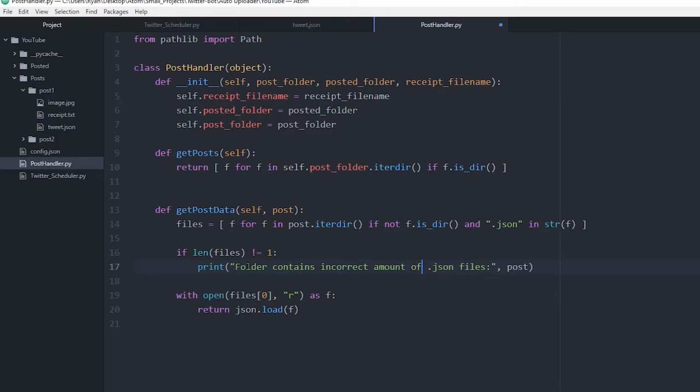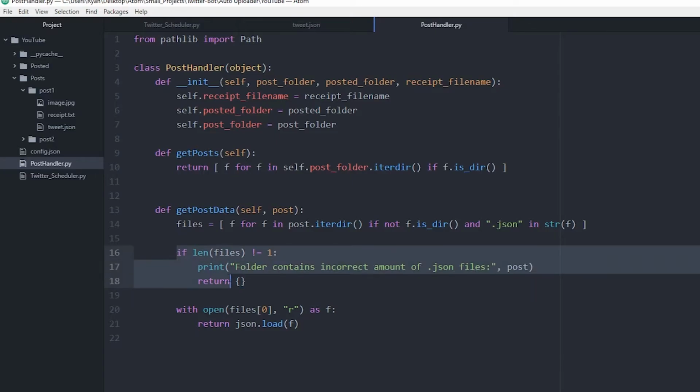Alright, so now that error message makes a little more sense. And now that we know, after this block of code runs, I should also return it here. Once this block of code runs, as long as it passes this test, we will know that there's only one JSON file within a post directory. So we could open up the first file, which will be the only file within files, because we know that there's only one JSON file, and then we could just return the contents of that JSON file.